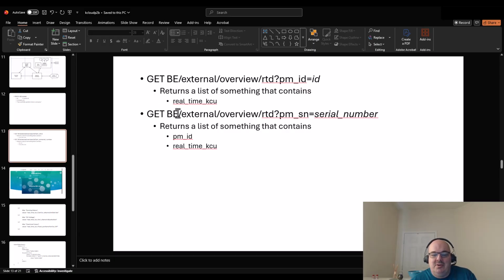There is also another call to external overview slash RTD, and instead of giving it a power module ID, you give it a power module serial number, and it returns a list of something that contains the power module ID and this real-time KCU.